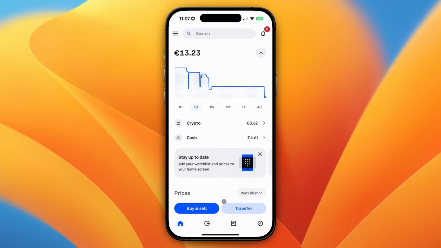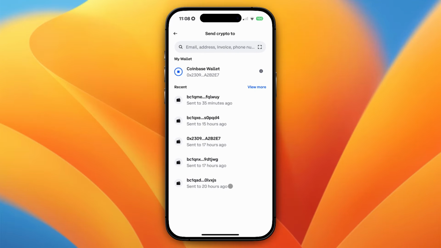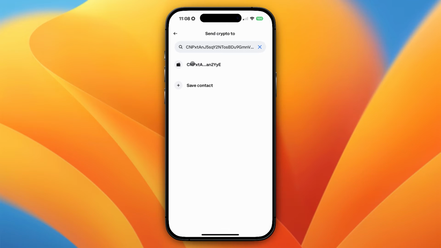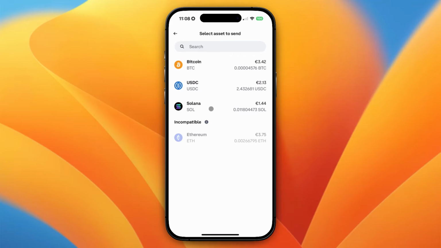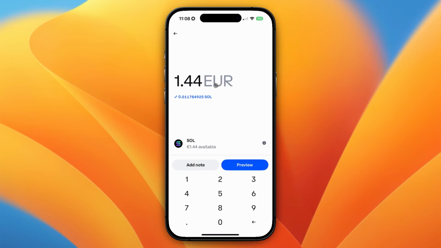From your Coinbase Home tab, go ahead and click on Transfer at the bottom right. Click on Send Crypto, and in here you need to paste in the wallet address from Phantom Wallet that we just received. So go ahead and fill that in. After you have done that, go ahead and click on this thing down below, and now select Solana in the Assets section. Enter the amount that you want to transfer, and after click on Preview.